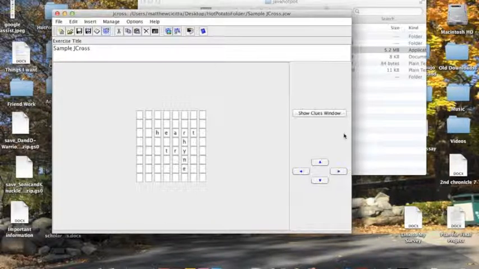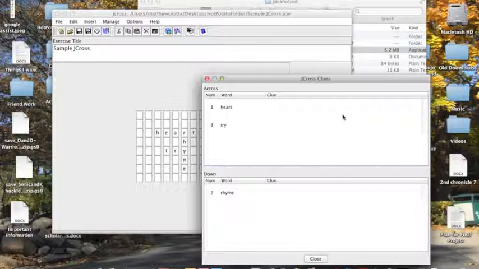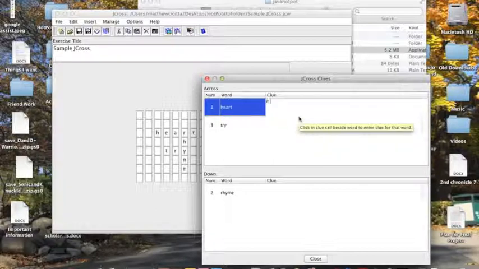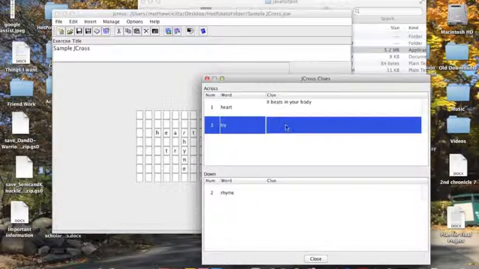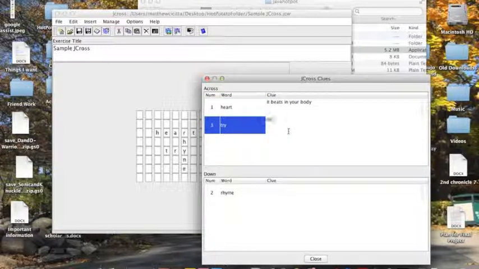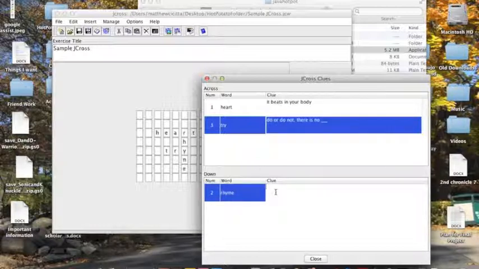So to create clues or definitions, I click on Show Clues window on the right-hand side here. And it'll separate my words by across words and down words. To create a clue, you just click on the clue box next to the word you want to create a clue for, and then type one in. You'd have to do the same for all of them. If you don't do them for all of them, you will not be able to create the project.